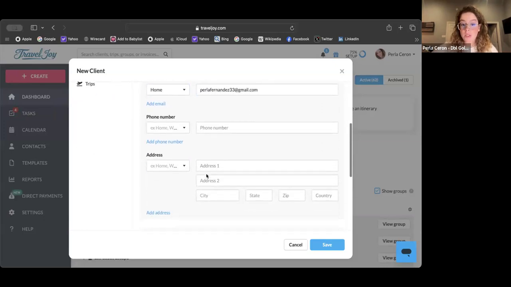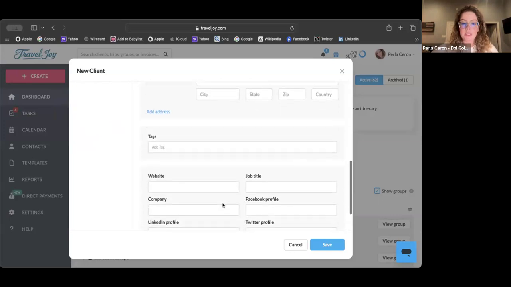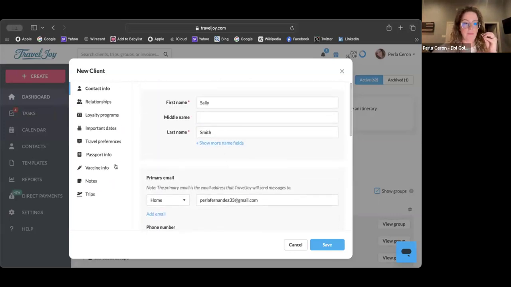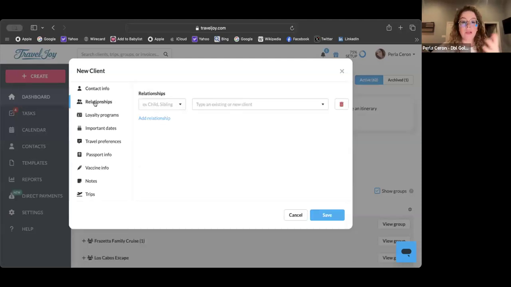You could put a phone number if you wanted. You could put her address. So you see how it's allowing you to capture all of this contact information for Sally. Okay. On the left-hand side on Sally's contact card, you can now put relationships, right?